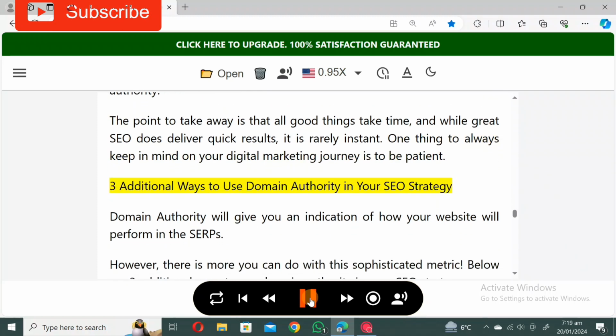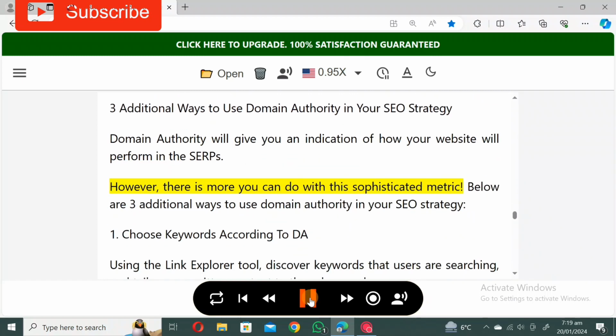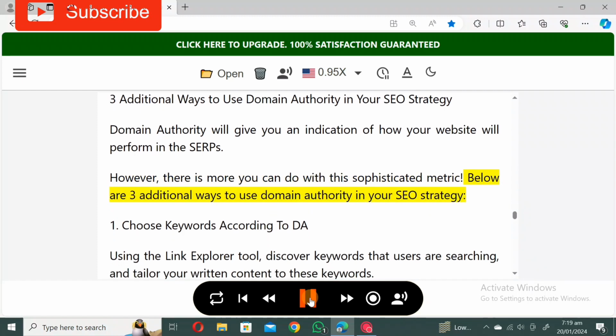3 additional ways to use domain authority in your SEO strategy. Domain authority will give you an indication of how your website will perform in the SERPs. However, there is more you can do with this sophisticated metric. Below are 3 additional ways to use domain authority in your SEO strategy.